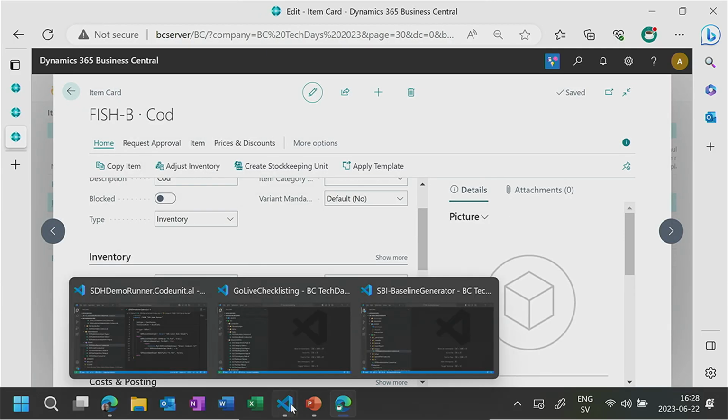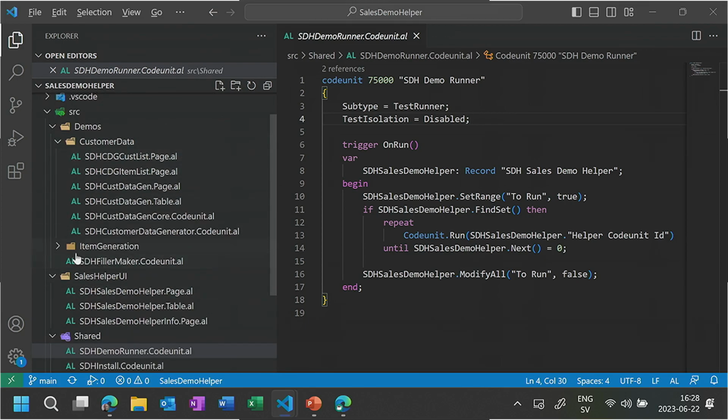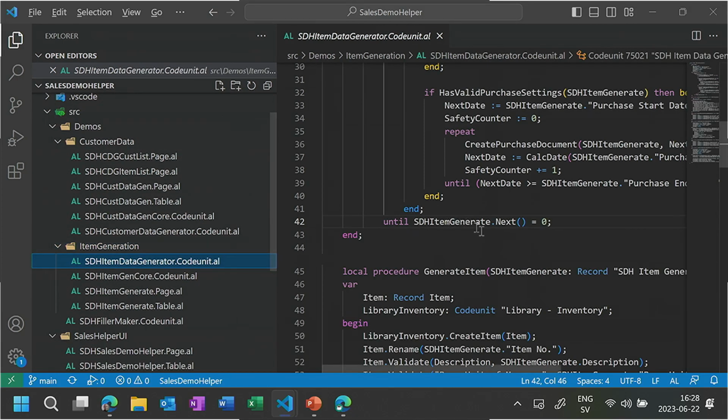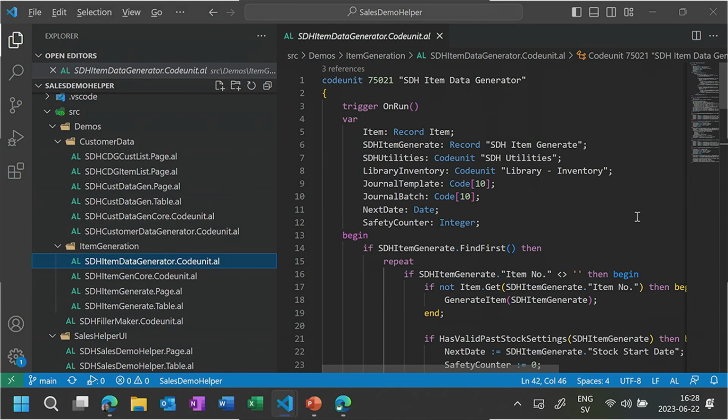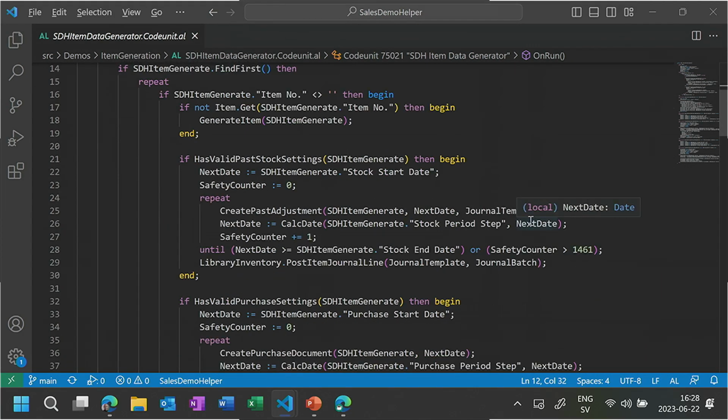So the logic to that is, again, not very far off from what we've done before. If we look at the item generation logic, and we won't need to spend too much time on this, we're making use of the library inventory. What we'll do is generate the item, and if we have some past stock settings, we'll go ahead and create an item journal entry, and we'll post the item journal.